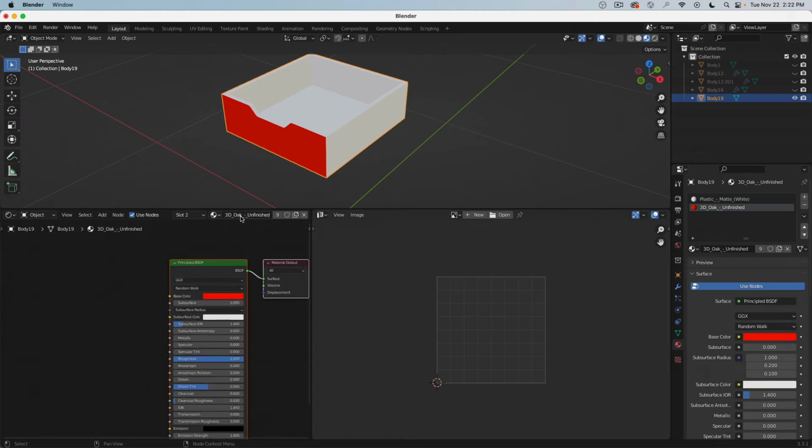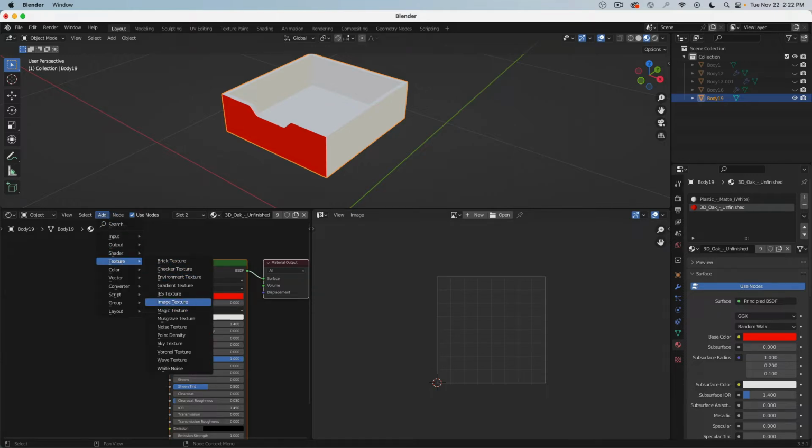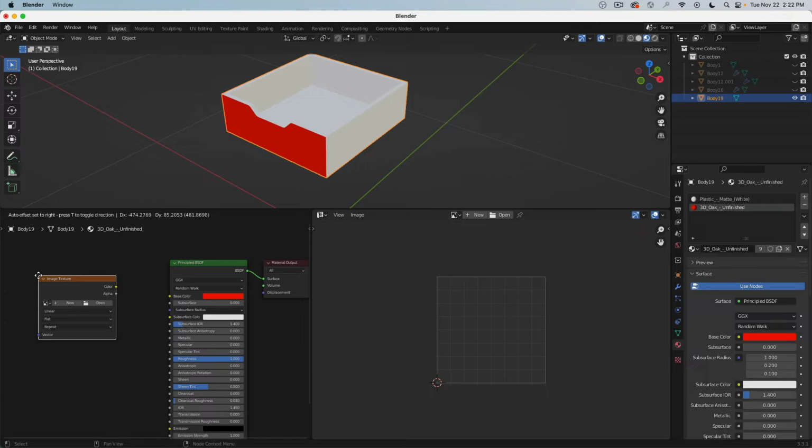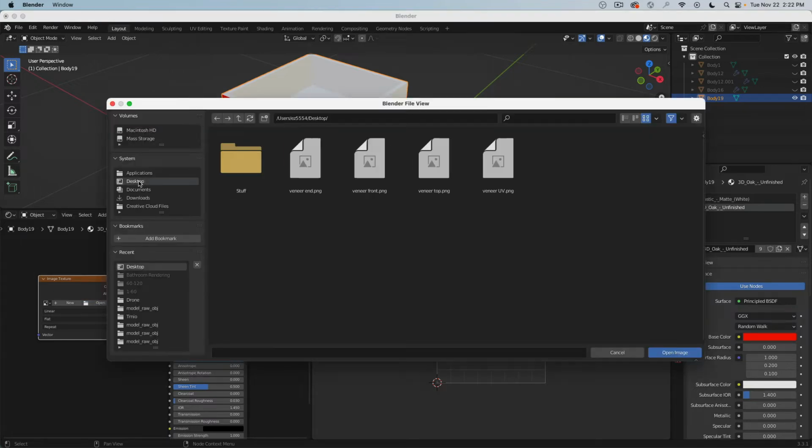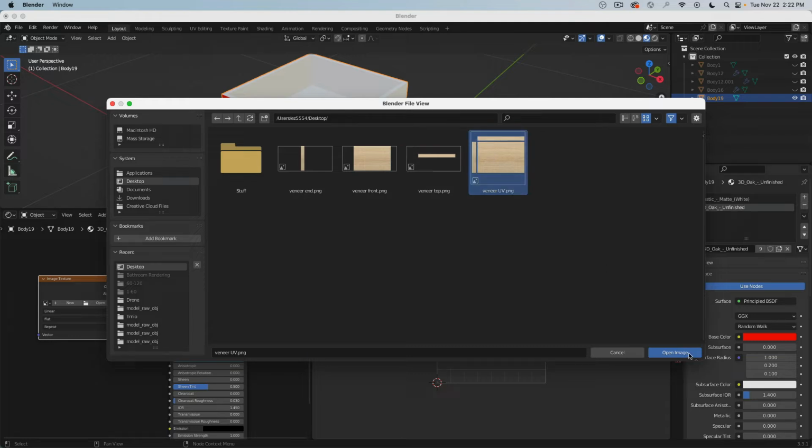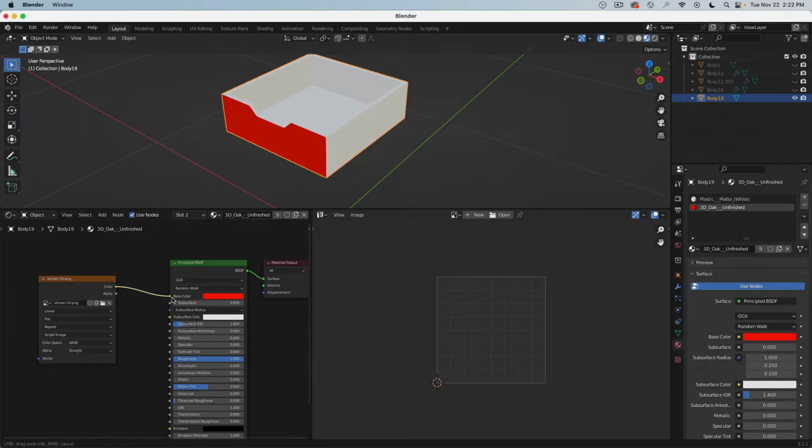I'm also oak unfinished. Then I can go to add. We need to bring in the screenshot or the veneer we created. Image texture node, open desktop. There it is. And then I drag this one onto there.